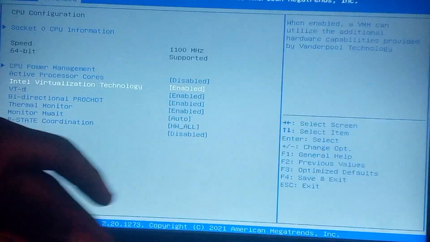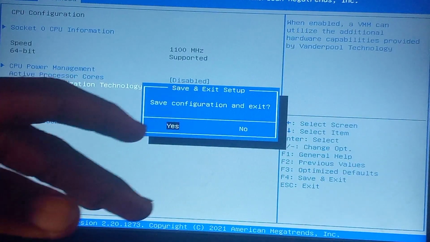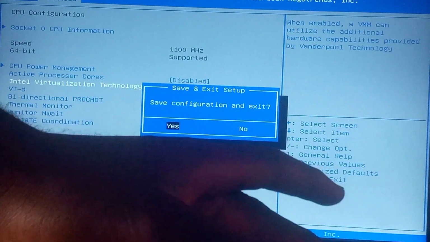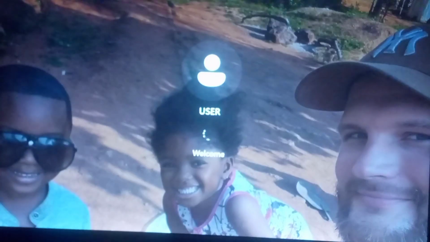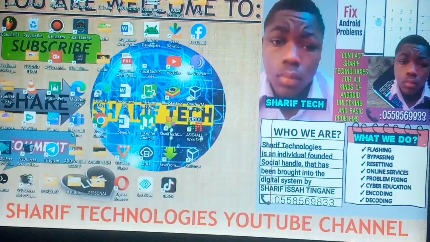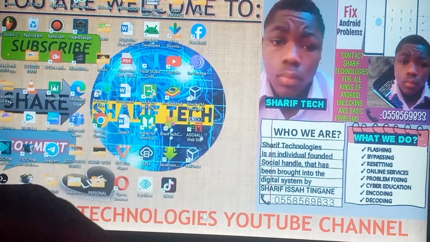So press F4 to save and exit. So enter. It is rebooting. You are good to go. Alright, so that's it over here.